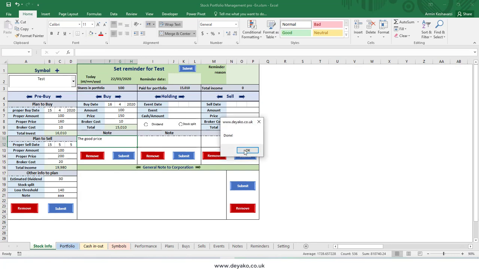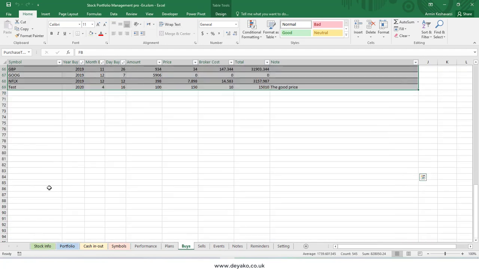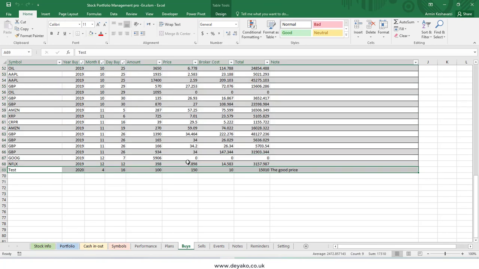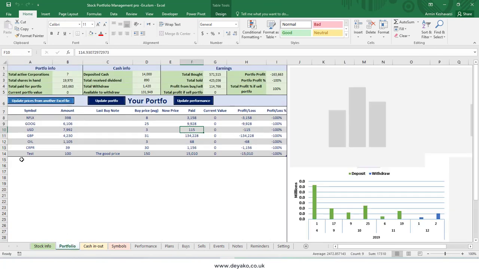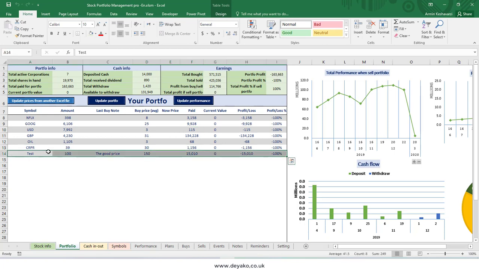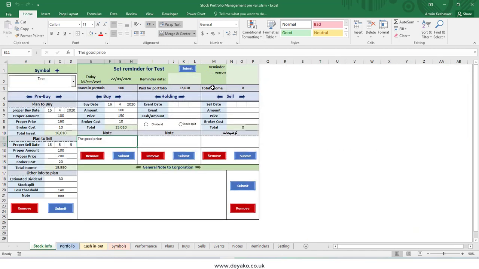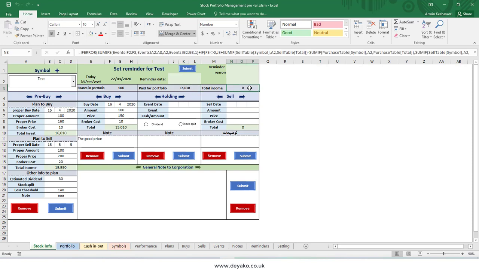If I submit this, I will see this data added to the buys table. For example, here you can see the test data I just submitted, and in my portfolio I have the test symbol that I bought. It says the shares in portfolio are 100, you paid $50,000, and the total income, which is when you sell this test symbol, will also be calculated for you.